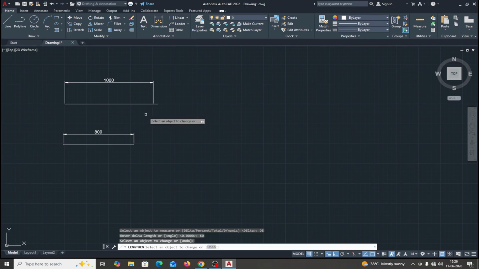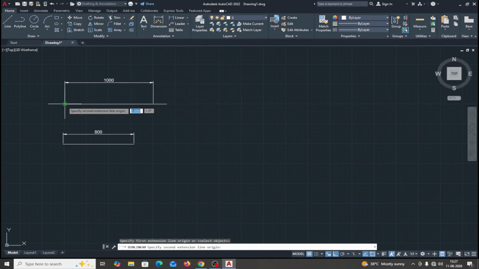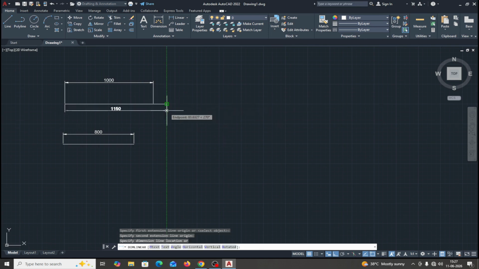Further increase this one. Now 100 mm increased. If you keep on clicking, it will keep on increasing the length of the object by that much amount. Suppose now you want to check the length, this one and this one. This is 1150. In this way you can increase the length.